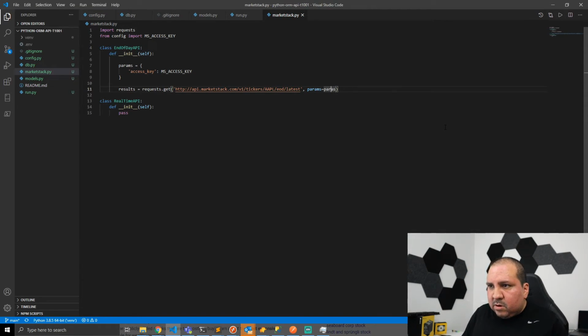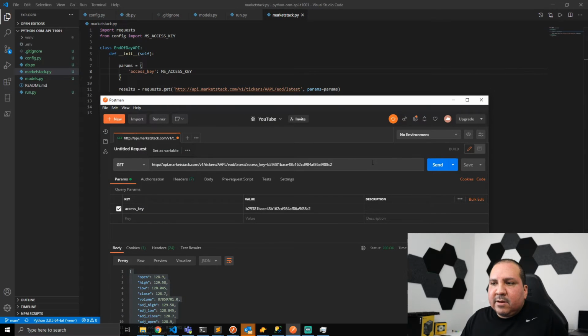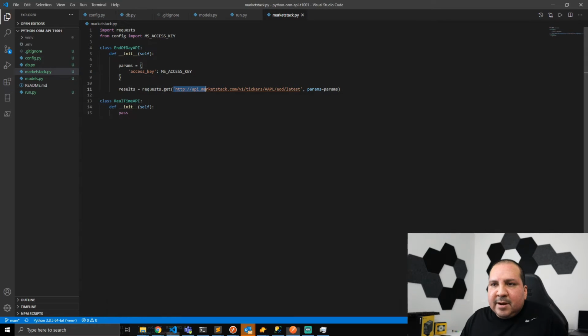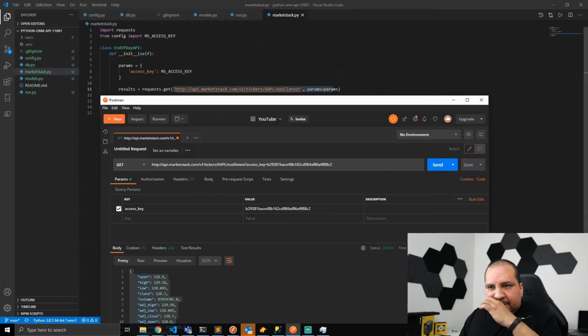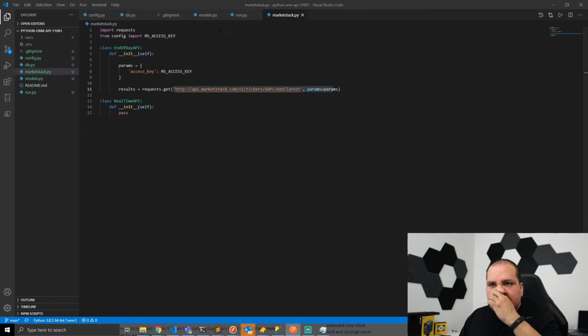Oops, I spelled this wrong. There it goes. Got it right now. By me doing it this way, if we need to specify other parameters, we can. But that is the same thing as what I did here. Ultimately, it's going to end up building a URL that equates to this, which again has the access key equals the key. Same concept.